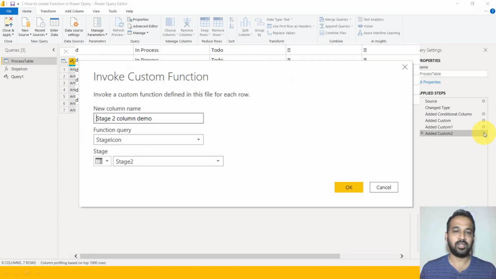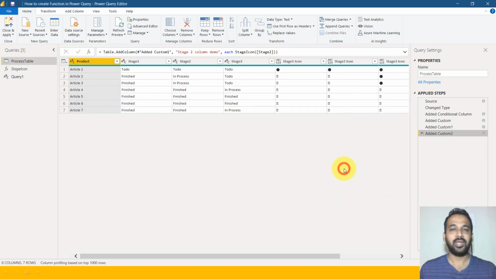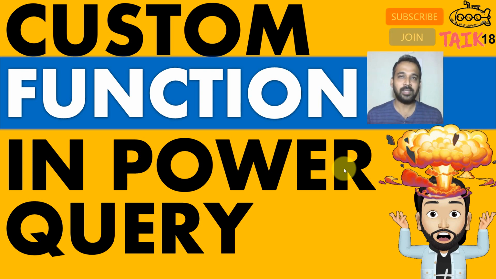So stage 2 column demo, the column name and function query, and the stage is basically I'm passing a column name here. And you can apply the same logic to each and every column, and this will do this process again and again, row by row, automatically. This is an awesome thing, right? We can automate the process by using the functions in Power Query. So this is one of the best features of Power Query, which you can do by building a custom query. For that, we need to understand the M query language first, right? So we are building up this series of videos in order to better understand the Power Query functionality.